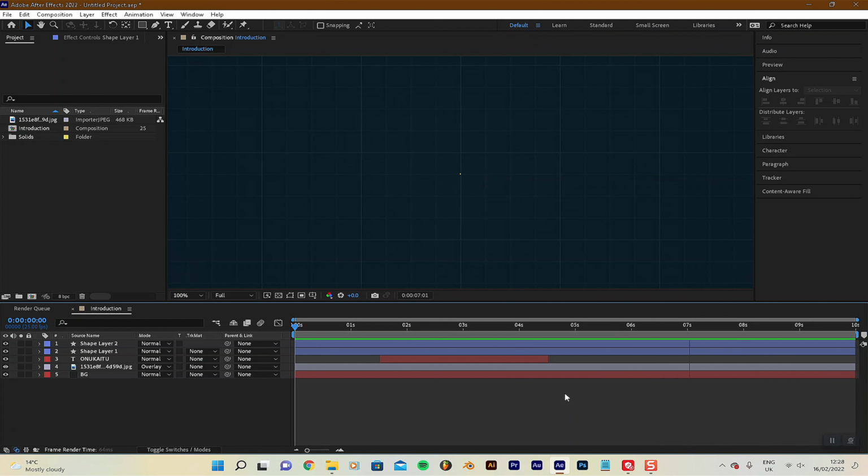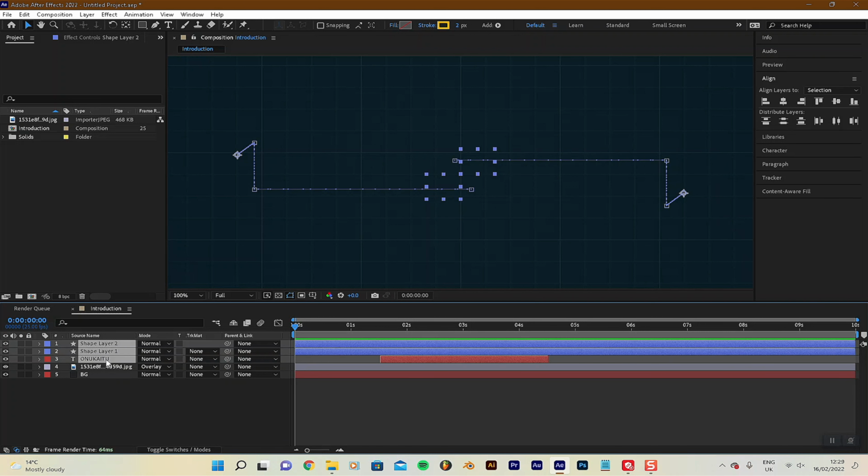There you go. Brilliant. So now, I think the last thing to do is to fade these dots in. So what we want to do is we want to select both shape layers and our text layer, and we want to shift them up about 13 frames.